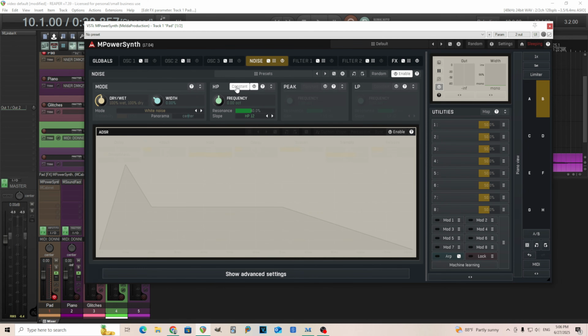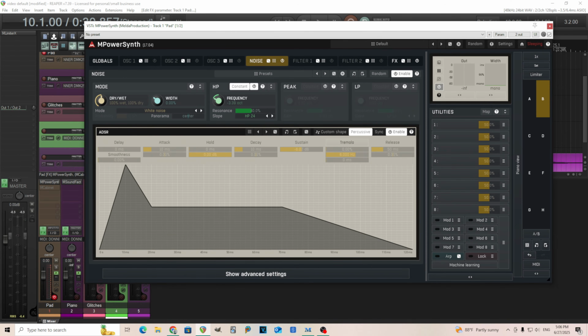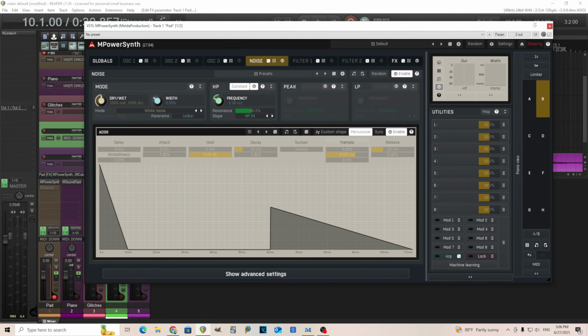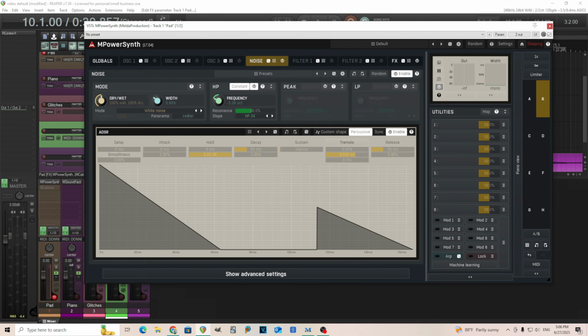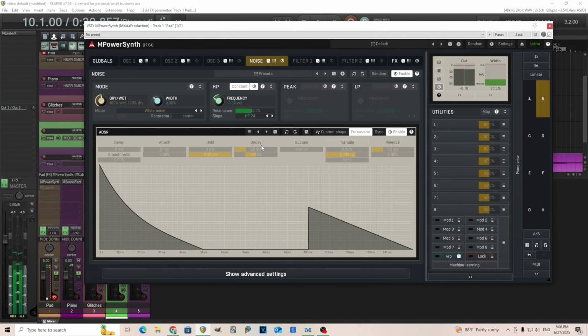I will use the high pass filter, but I'll turn that down for now. And all we're going to do is turn on this ADSR. And to get a hi-hat sound, turn the attack to 0, turn the sustain off, and make the decay maybe fairly short, 50. Bring this down. Let's hear it. And of course, you can move the decay however you like.